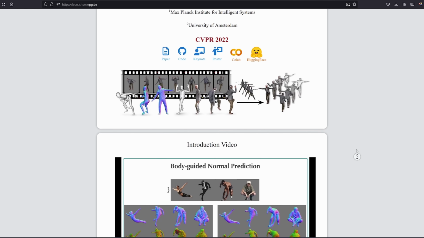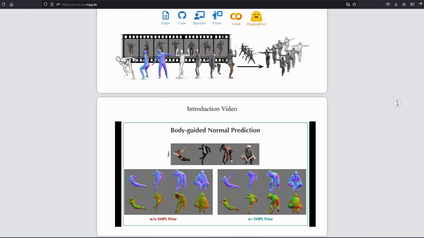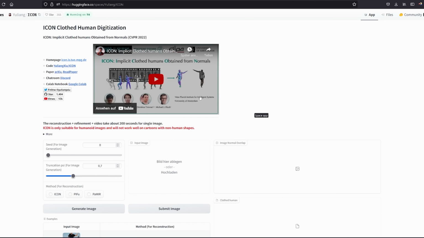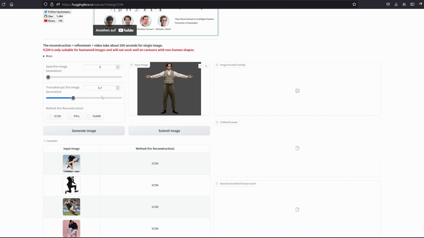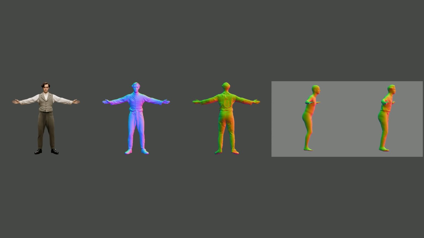Creating the base 3D model is super easy. I used ICON, an AI tool that can create 3D models of clothed people from just a single image. And you can just go to their Hugging Face space that I'll link below and upload the image of your character. Choose ICON and after a few seconds you'll have your 3D character and some fancy animations showing the normals and pose and stuff. Super cool.